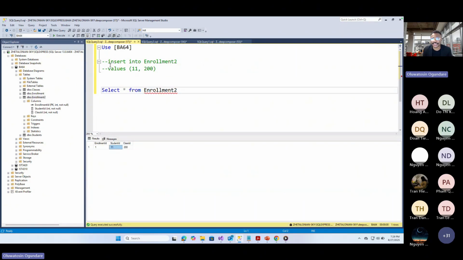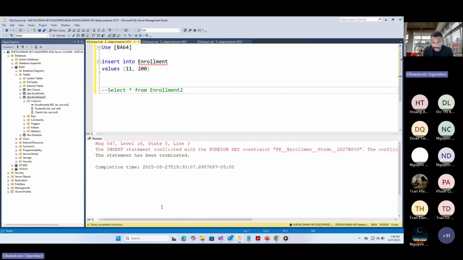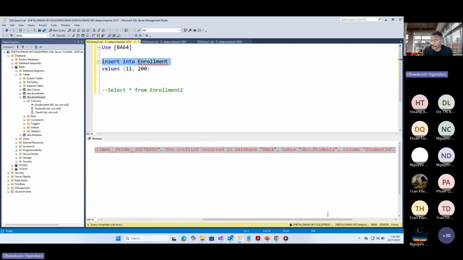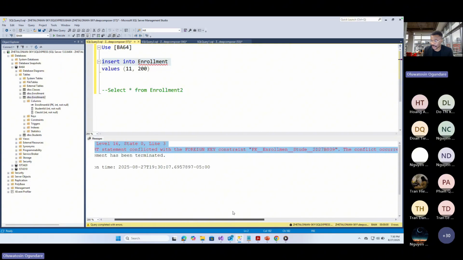The question is, can I do this with the actual enrollment table? Well, I was able to do it in enrollment 2, rather. Can I do this with the enrollment table, the one that has the foreign key constraints? Will it let me do this? Well, let's see. So we execute this, and it doesn't allow me to do it. It says that there is a conflict on student ID, and so there is a foreign key constraint that is enforced. There is no student with ID 11, so you will not be able to insert this record.